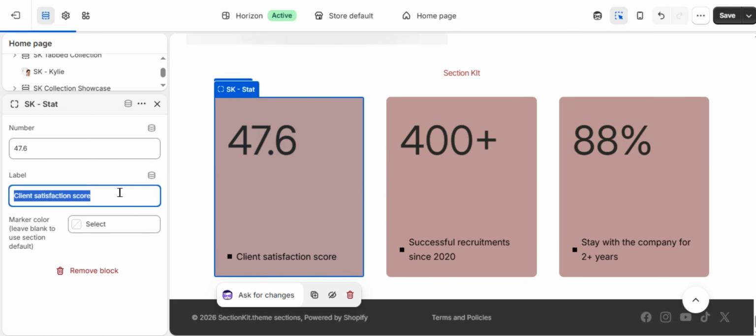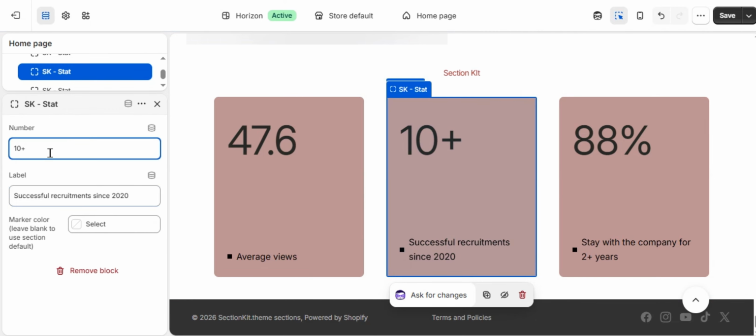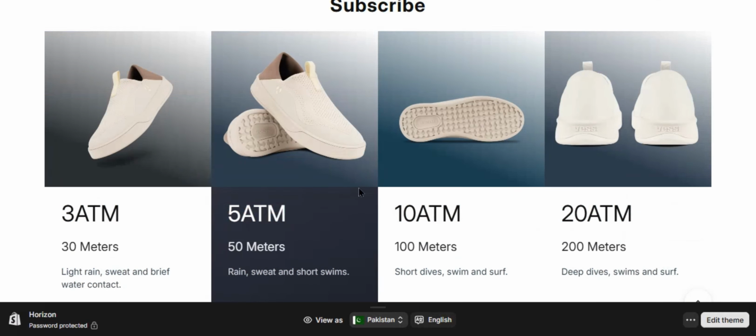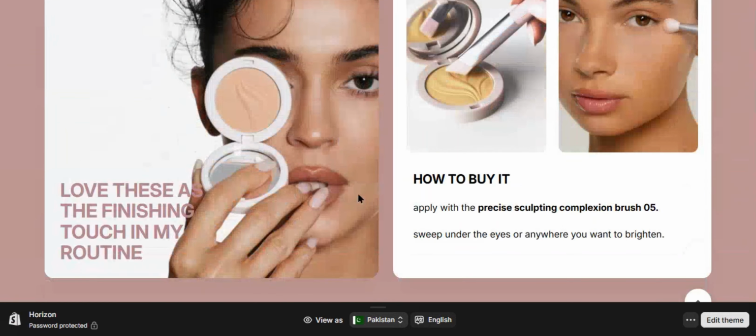Now let's choose any card, and you can edit its number text, just like I'm doing here, and its description too. Once you've edited all the cards this way, hit Save, as always, and this section goes live on your store.